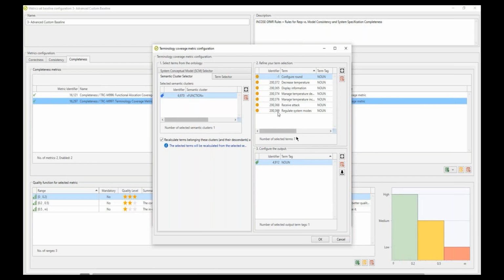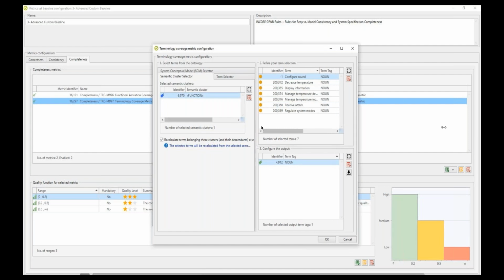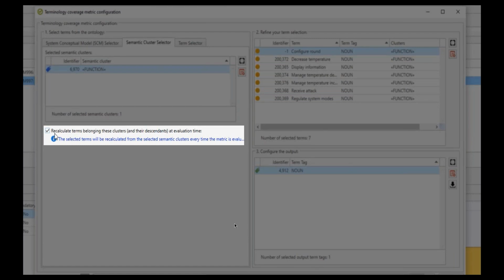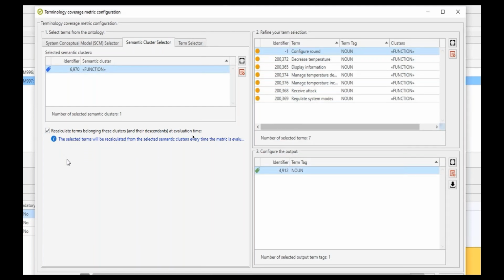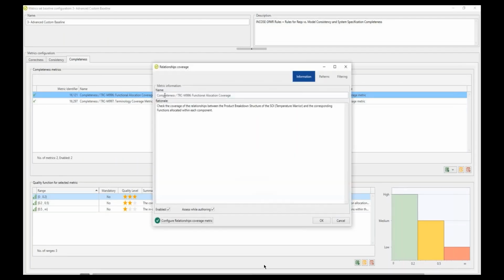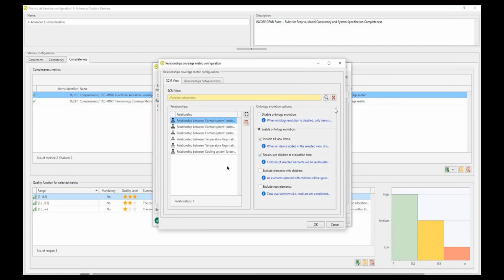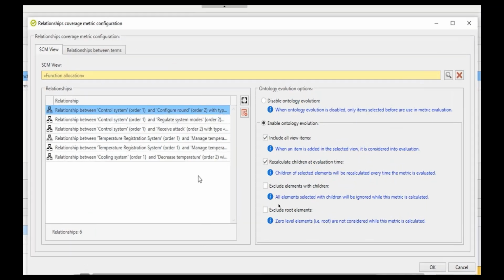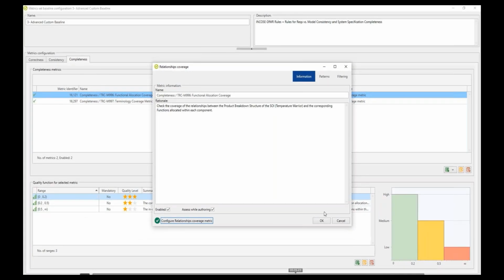So we do that to define the coverage we'd like to reach, and basically the tool will count. We try to find in the specification how many of those functions are found. So that's the evolution enabled, so we can check at evaluation time that the content of the model changed or not. So it's not static, it's dynamic. That's one of the advantages of the knowledge interface with the model. And there's another metric to check the relationship between the system and the function, so the function allocation. And the same here, we enable the evolution to be checked. So is the model the same? And we check every time we run the assessment.